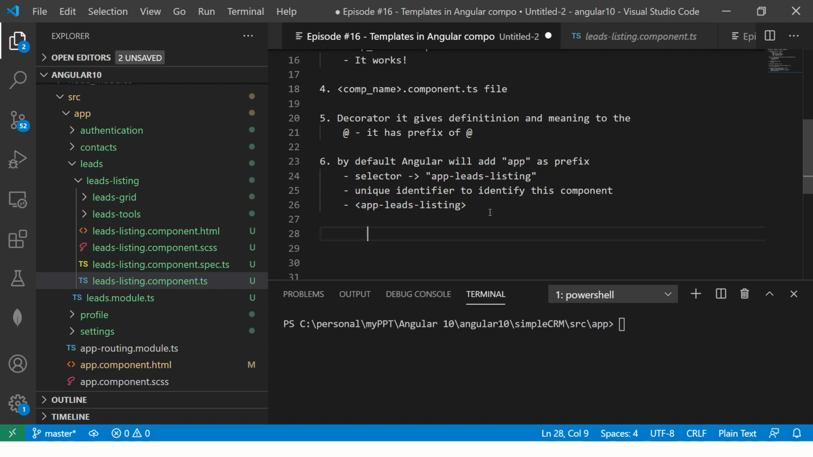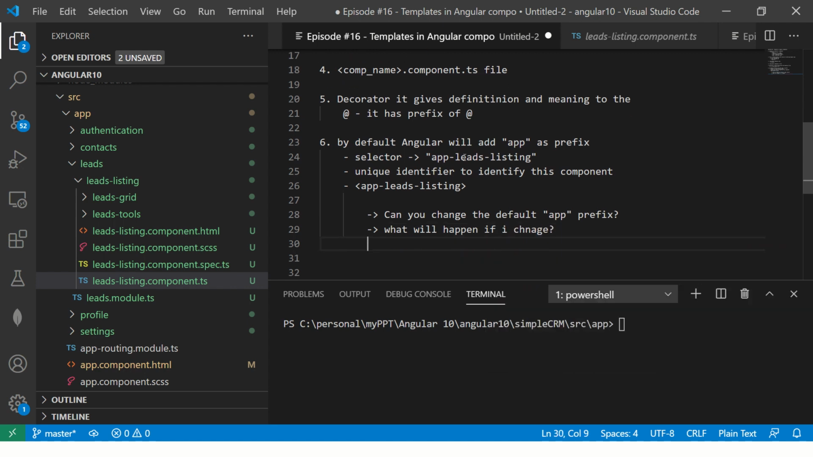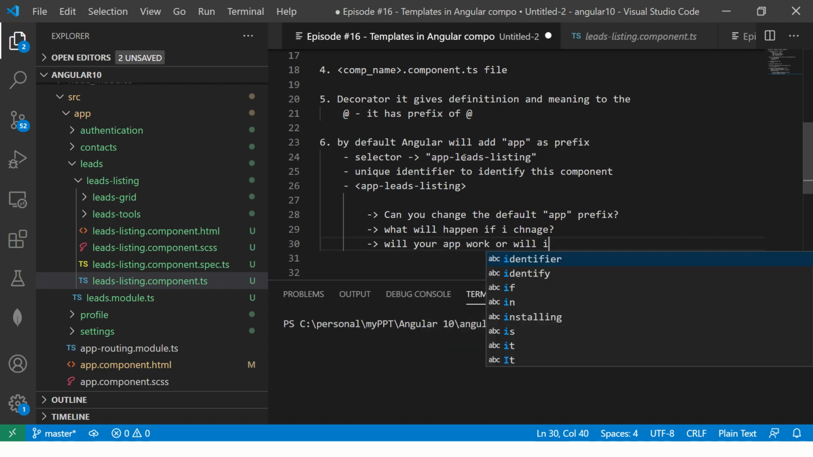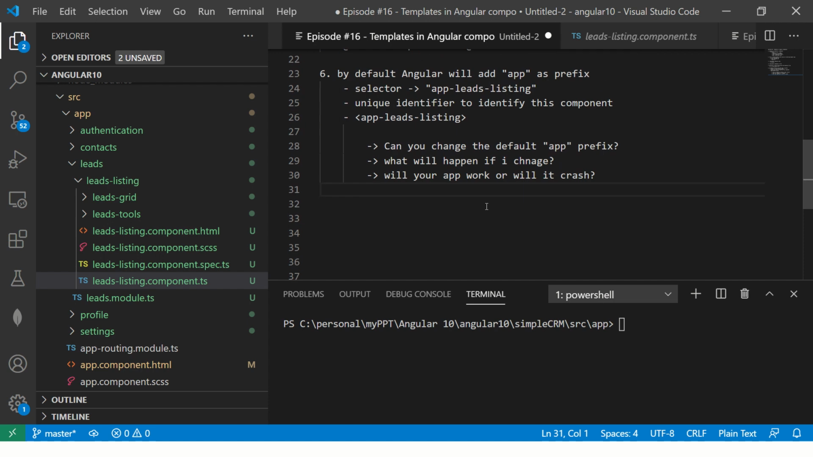Now a lot of times people ask in interviews, can you change the default app prefix? What will happen if I change it? Will your application work? Will it crash? These are common basic things in interviews. They ask you to test whether you have working knowledge or not.